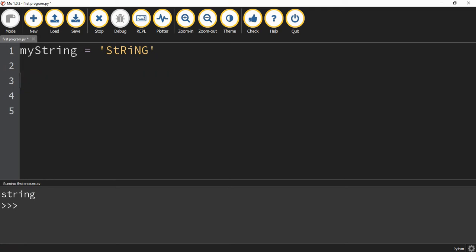Okay, another thing you can do with strings is you can slice strings or take certain parts of them. So for example, if I want to get a certain letter out of the word string, then what I can do is say my string, and then use square brackets. Inside the square bracket will be the position that I want to take out, and it starts at 0. So S would be 0, and then this would be 1, 2, 3, 4, and 5.